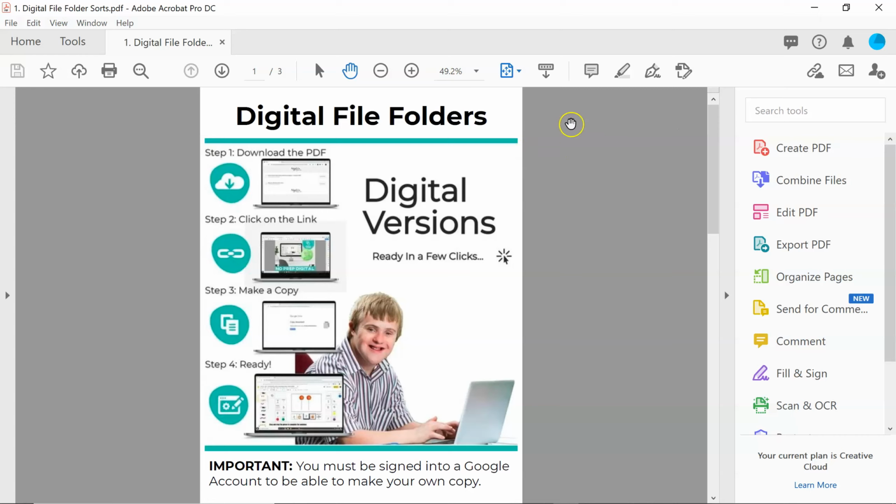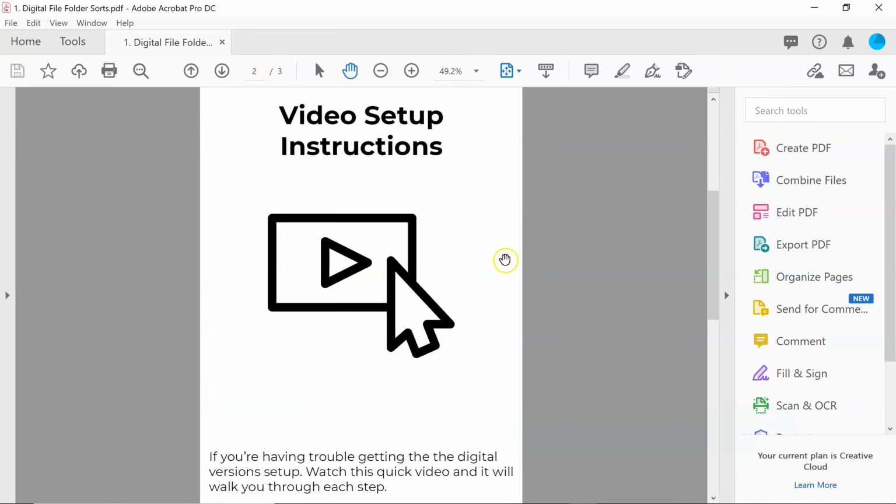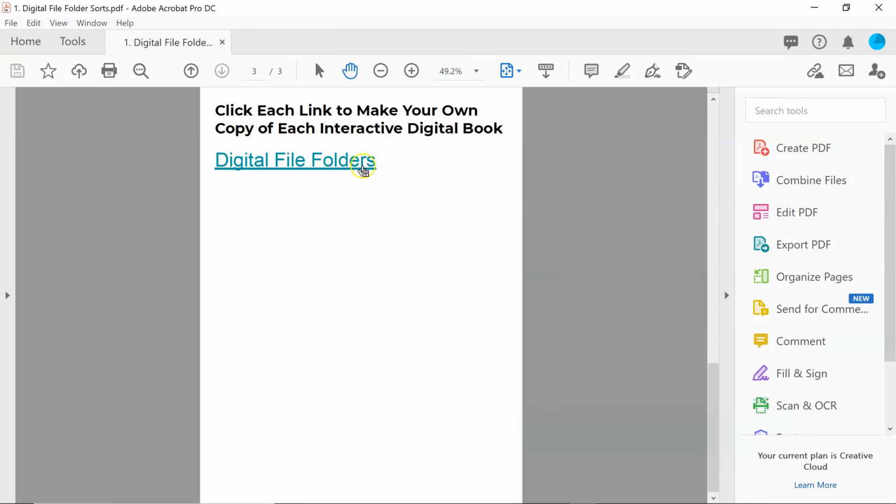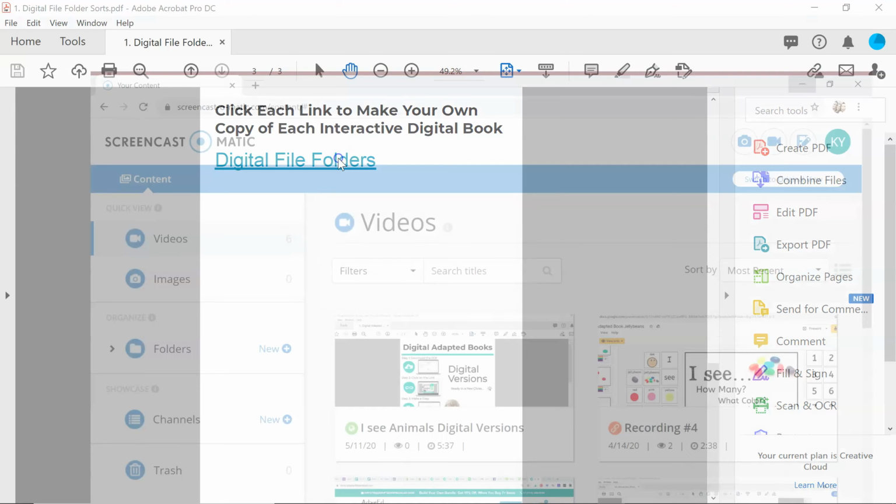I'm going to walk you through how you can get set up with these digital file folders. You're already in the PDF, so let's walk through these 4 steps. The first thing is to download the PDF. You're already good to go. You're going to click the link that's below, and then you're going to make your own copy, and then boom, they're ready to go. You're already here in video setup instructions, but this is the link that you need to click. You're just going to click right here.